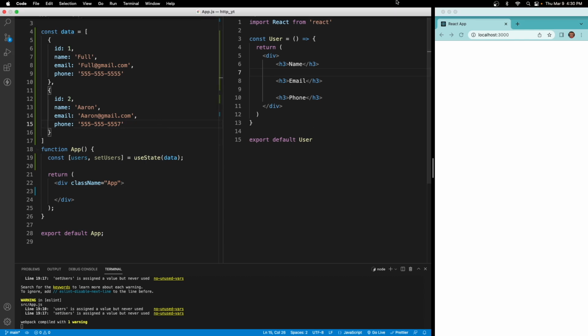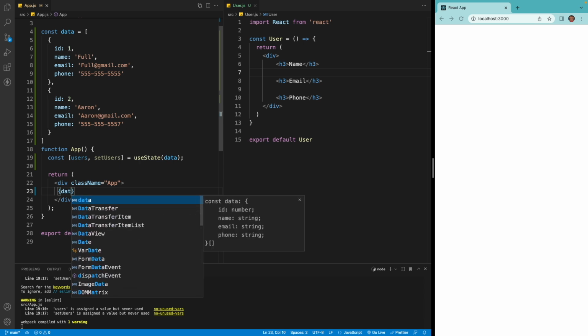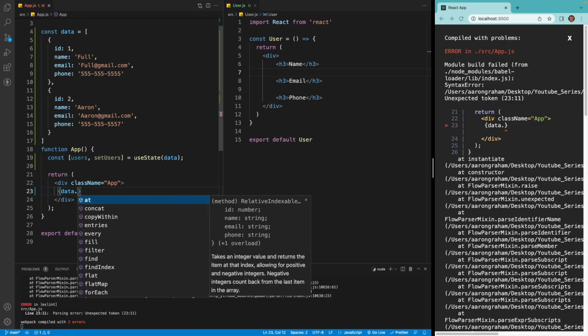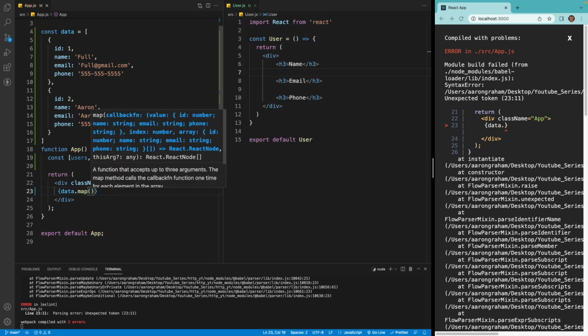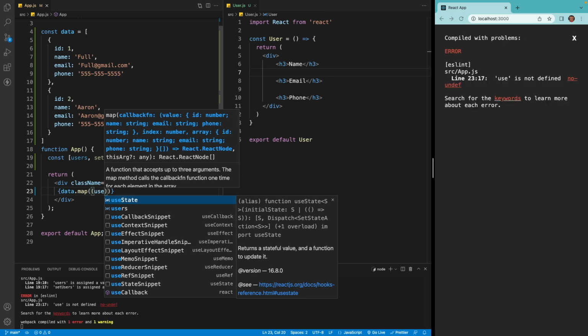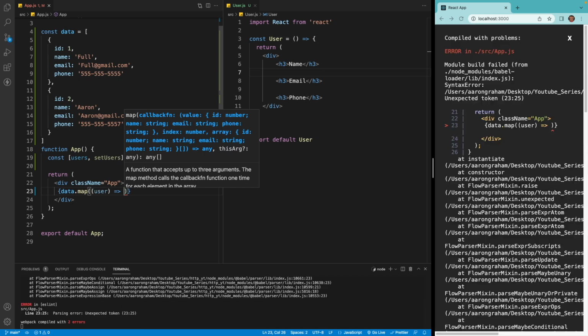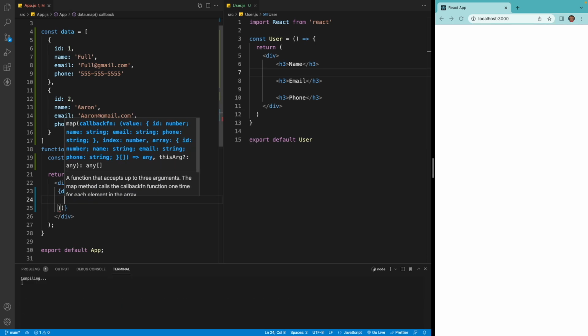Do a time check here for 30. Good, good, good. And let's take this data and let's showcase it like this. We'll take the data and what we'll do is we will map over it. And then from there, map will take in any variable that we can use to represent our actual data. And we'll just bring this down.